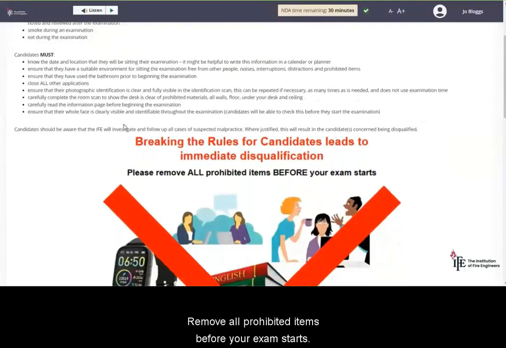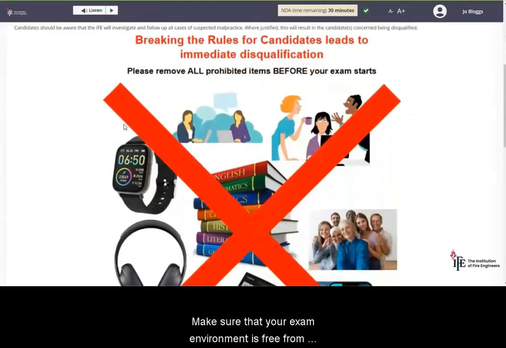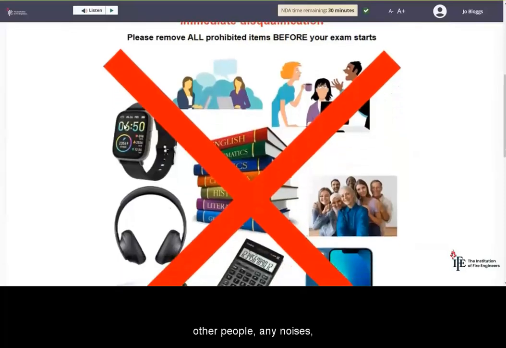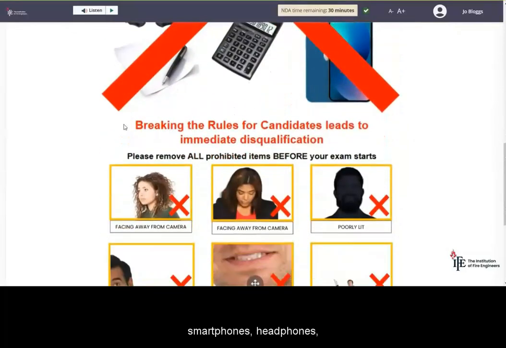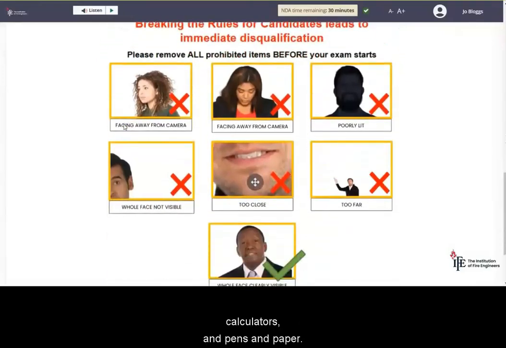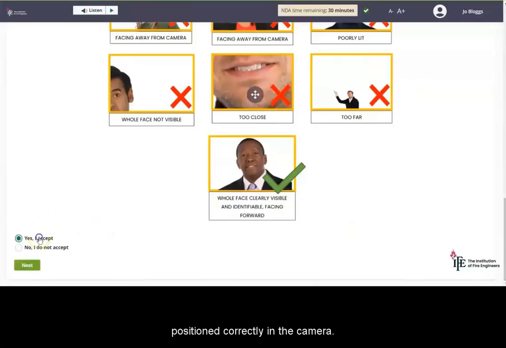Remove all prohibited items before your exam starts. Make sure that your exam environment is free from other people, any noises, textbooks, smartwatches, smartphones, headphones, calculators, and pens and paper. You will also need to make sure that your face is positioned correctly in the camera. Then click Yes, I accept when you're ready, and Next.